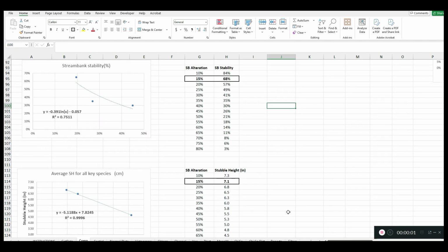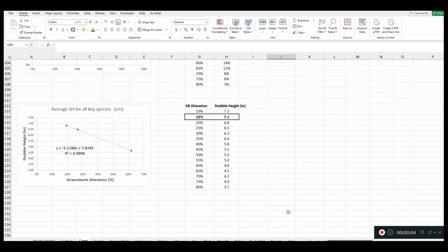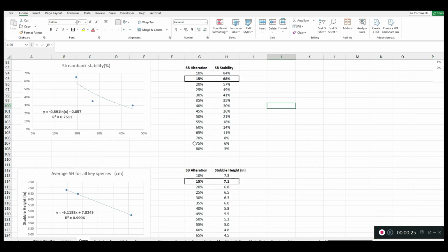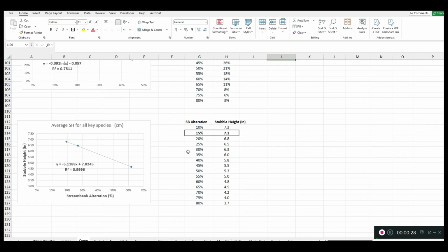Now we can do the same thing for stubble height, and when we put the graphic together and the regression equation, we get a very high R-square value. It's almost a perfect fit in this relationship between stream bank alteration and stubble height. Interestingly, then we can come over to the same percent alteration, 15%, that we used to estimate the level for stream bank stability, and our stubble height is just over 7 inches. So I think a 7-inch stubble height standard might be a good one based on this kind of analysis.